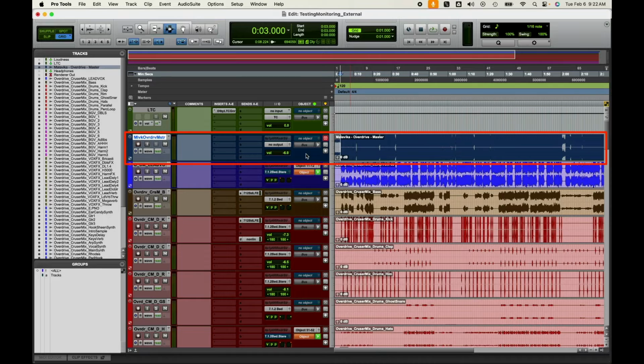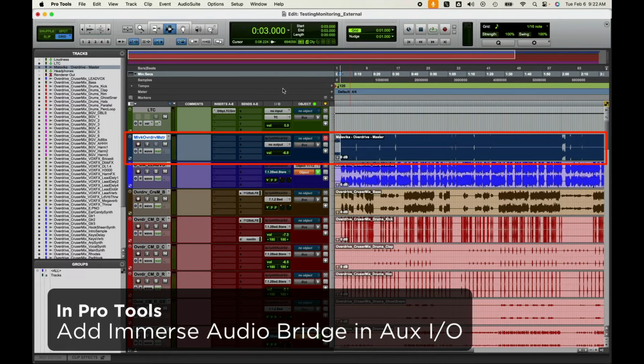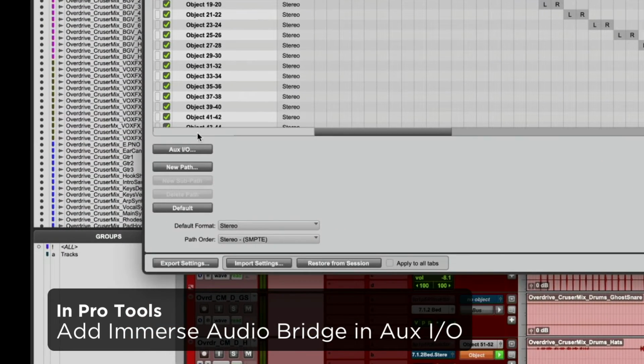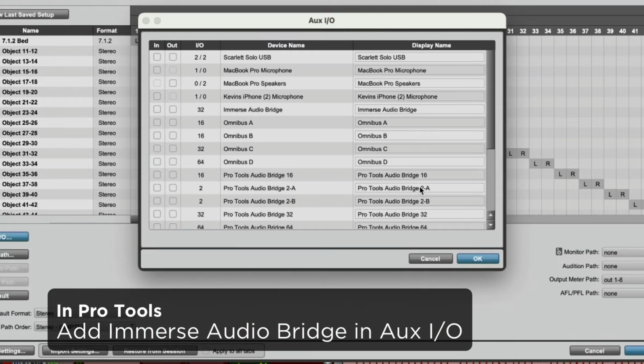Thankfully, Pro Tools has designed a great feature for this. We're going to use our aux I/O feature to set this up. So go to Setup, I/O. In your Outputs page, you'll see an aux I/O tab right here. We're going to click that. And then we can add in any of our core audio devices. So I can see Immerse Audio Bridge outputs, and I'm going to choose those right here.